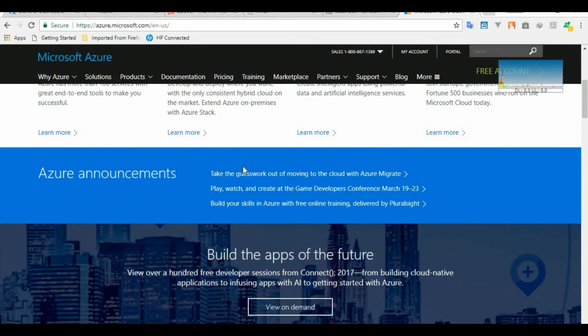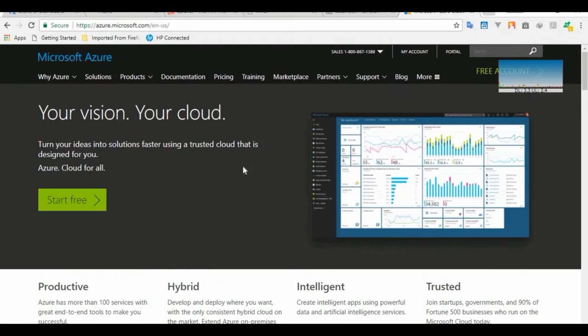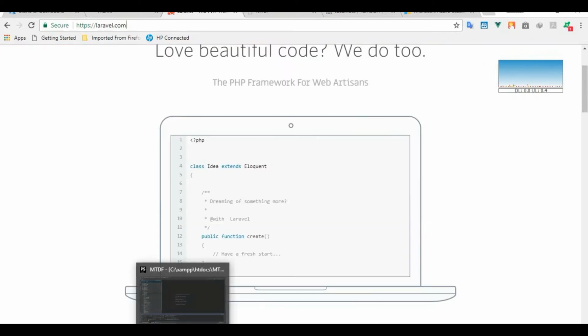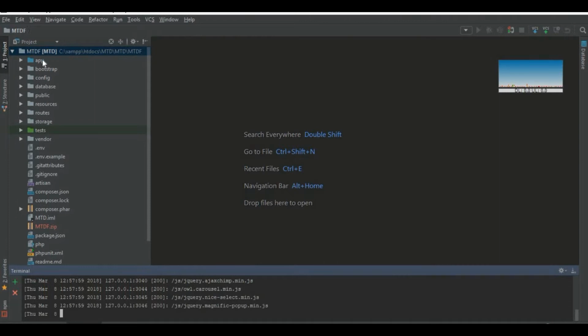We know this cloud service is a product of Microsoft. Microsoft products are very user friendly, therefore you can easily work with the Azure dashboard. You just have to follow my instructions. Laravel is a very powerful and famous PHP framework nowadays. This is my project developed using Laravel. This is on my computer, on my localhost.